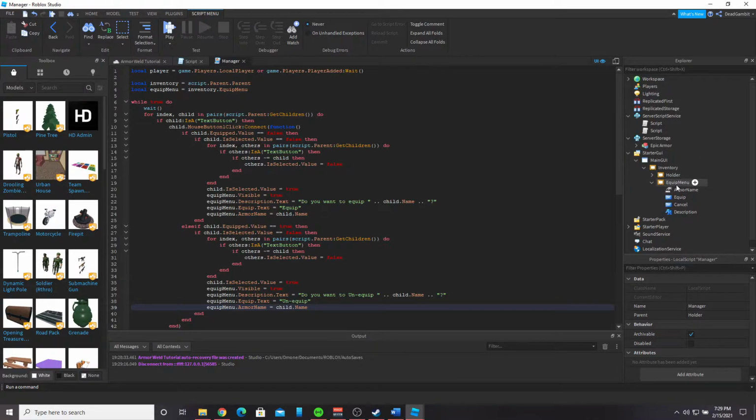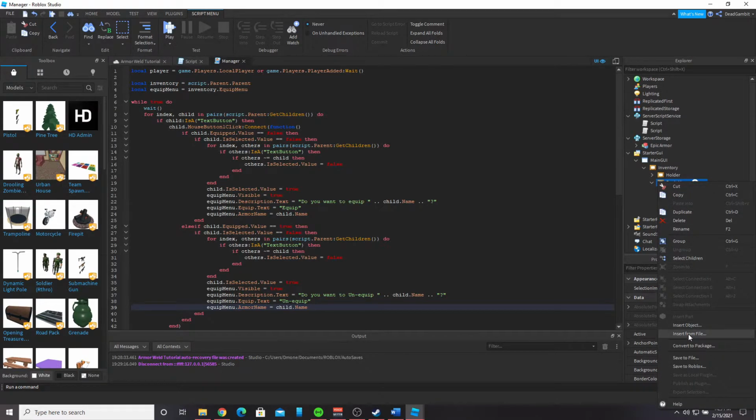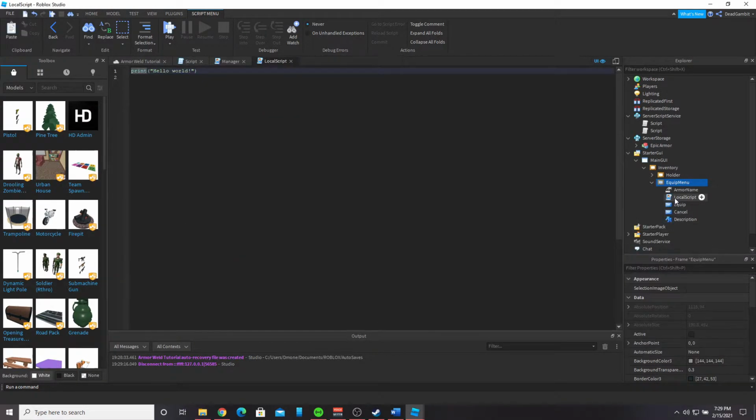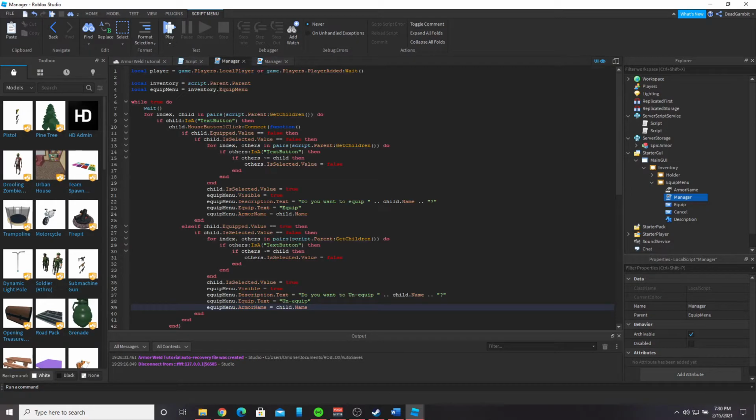Now we're going to make another script in the equip menu. We're also going to call this manager. And this is going to basically dictate what we equip, what we unequip, and different things like that. So, I'm gonna bring this over here.